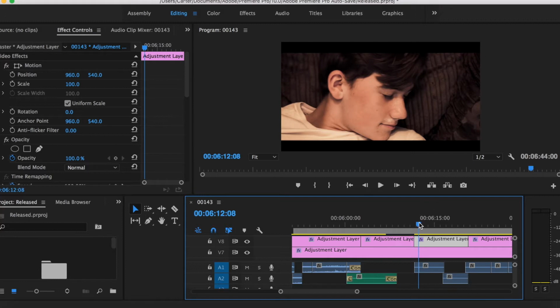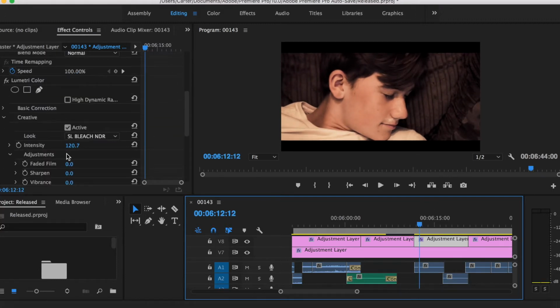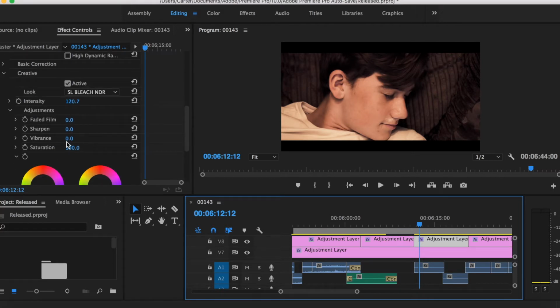Here I use the SL Bleach NDR preset and set the intensity to 120.7. This is because it gives the shot a lot darker look and sets the tone for the scene, as we know the guy's dead and how it all happened.